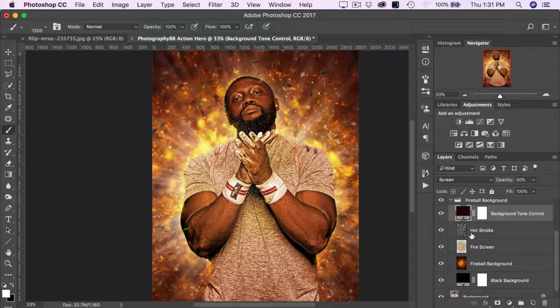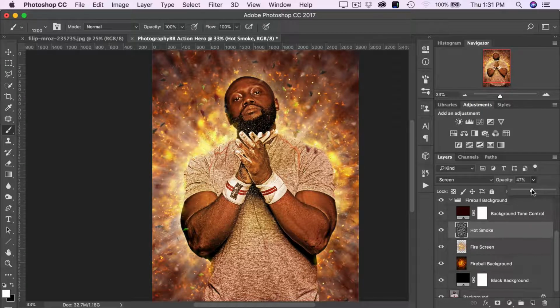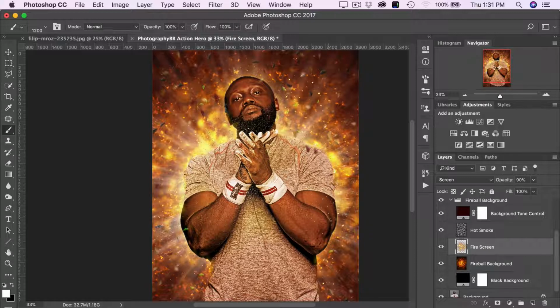Now the hot smoke layer contains the white smoke effect, and as you increase the opacity here, you'll see the effect of this white smoke, or you can decrease it for less of a smoky effect. And the fire screen layer controls the amount of the yellowish fire parts of the explosion. And you can again adjust the opacity to suit your needs.